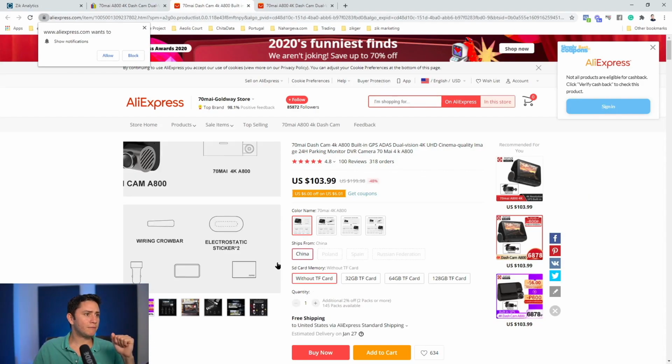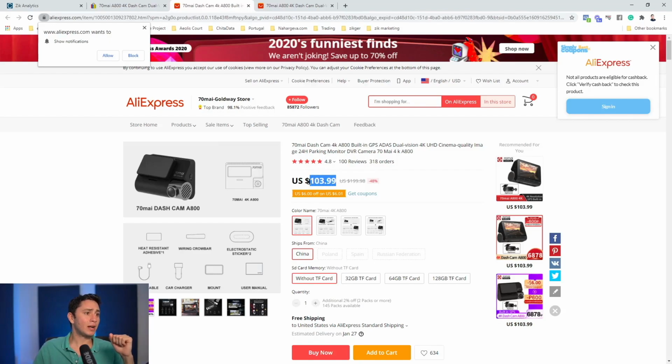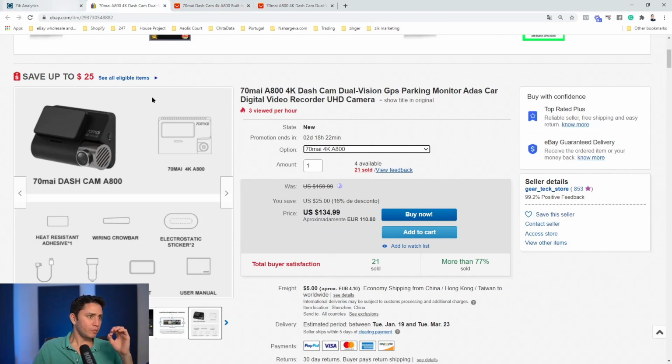And without the TF card, the selling price is $103.99. This product sells for $134.99. Let's do the calculation and see if it's profitable or not.